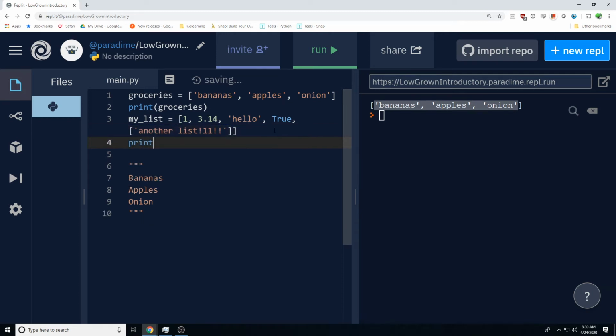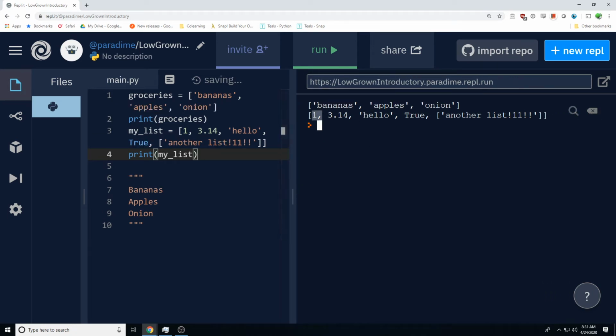Let me show you what I got. If I go ahead and print my list here, we're going to see groceries, but then we'll also see this other list. So let me run that. It's a little bit harder to see here, but yeah, we have what we wrote down. We have 1, we have 3.14, we have hello, we have true, we got everything. We even have another list. So you can really put anything that you want in a list. Python doesn't particularly care. Not all these things have to be integers, not all of them have to be floats. Everything is just an individual item.